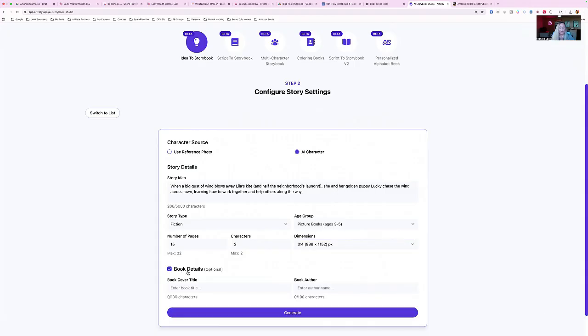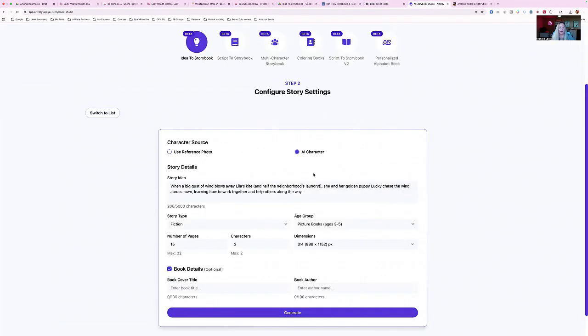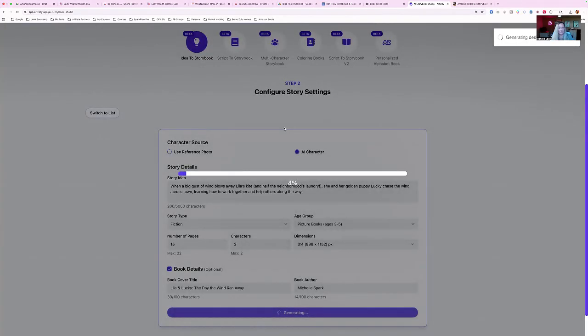We're going to click on book details. The book cover title, I'm going to go ahead and copy Lila and Lucky without the quotation marks. We're going to go back to Artisty and paste it right in there. The book author, I'm going to put Michelle Spark, and then I'm going to go ahead and click generate. Now it does take a few minutes to generate, so just be patient. While it's doing its thing, I will be right back.